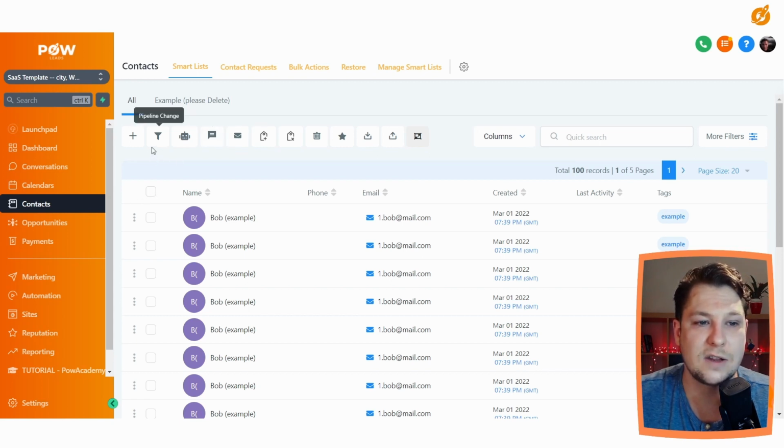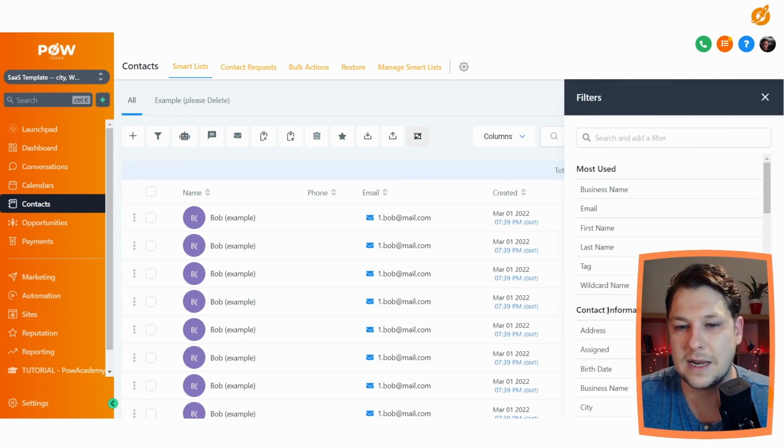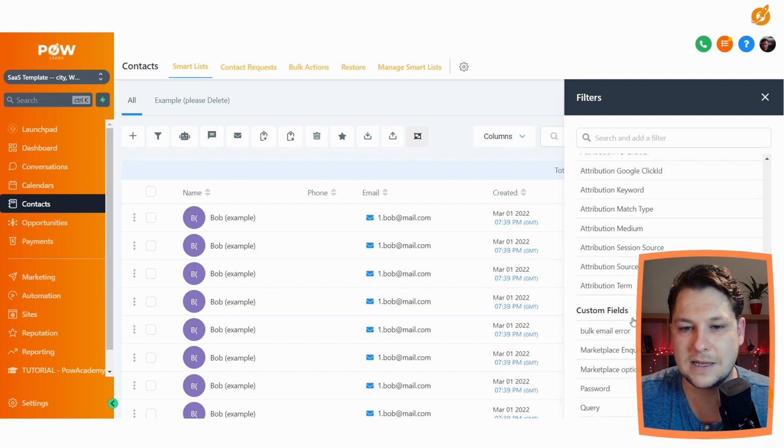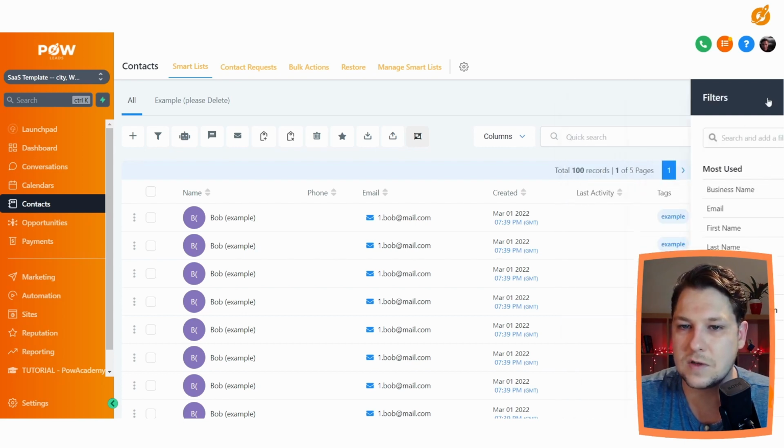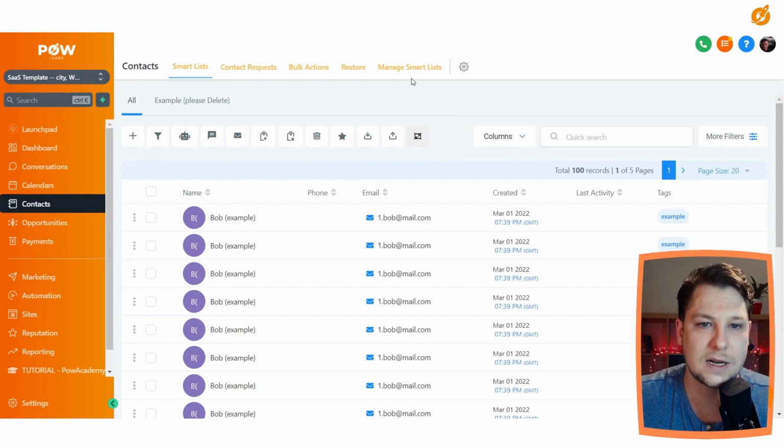You can also do things like use filters on here, so you can filter a massive amount and really get down to exactly who you want to target and go for.